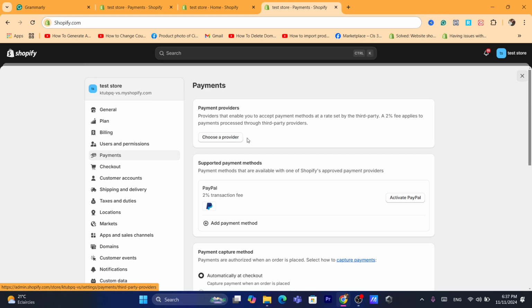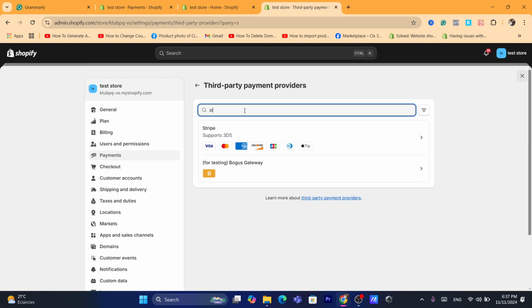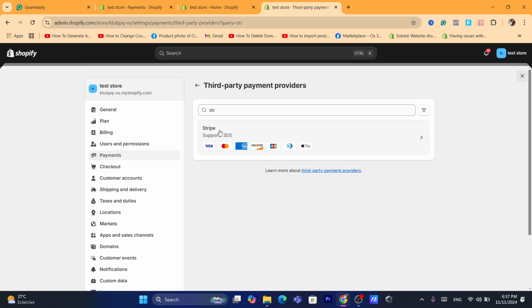Like I said, you want to click on payments, and here it says payment providers in the top. You want to click on choose a provider. Okay, so now you want to search for Stripe. As you can see now, Stripe is available in my country, but if I changed my country to another country, Stripe will say here not available or not compatible, something like that. I'm going to try it right now.